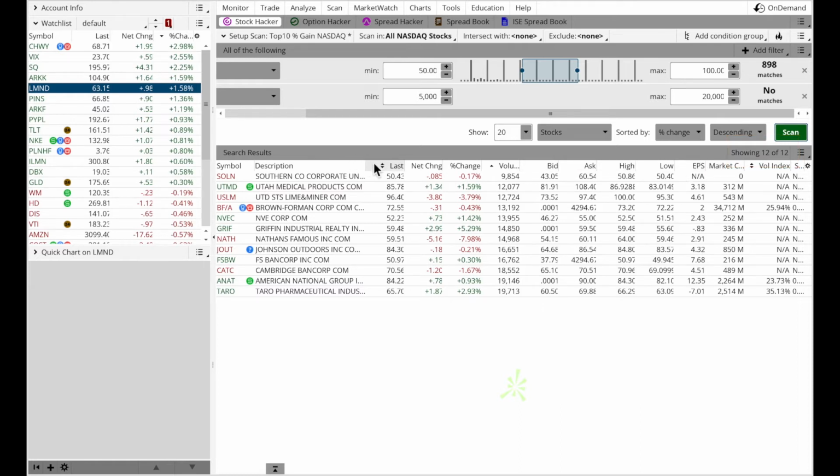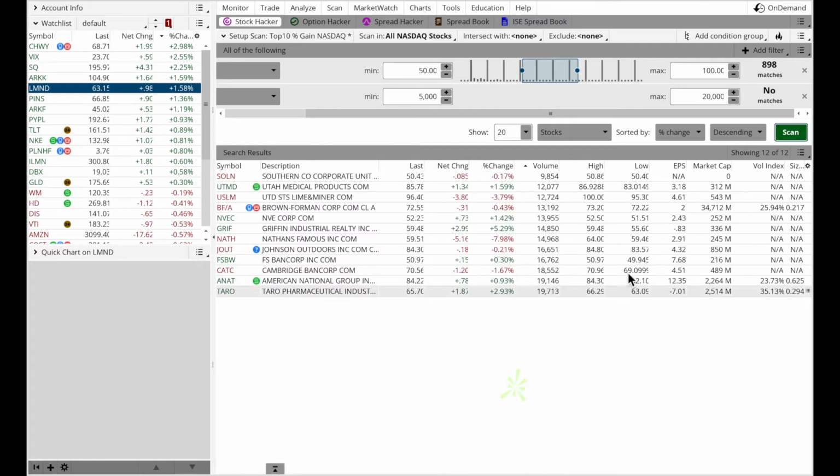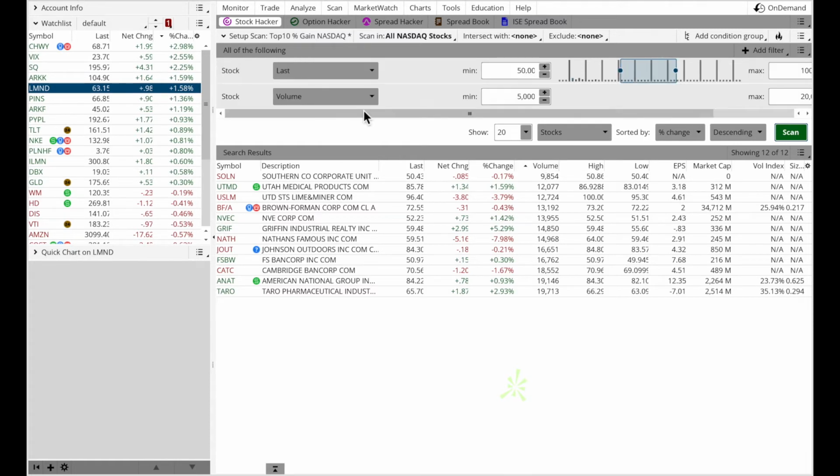And you can also eliminate some of these parameters too, because there's a lot going on here. So you could customize, and for example, you could get rid of bid ask, remove item, or remove ask, and that cleans this up a little bit so that you can sort your different stocks that you want. So next, I will show you how to customize your own scanner.